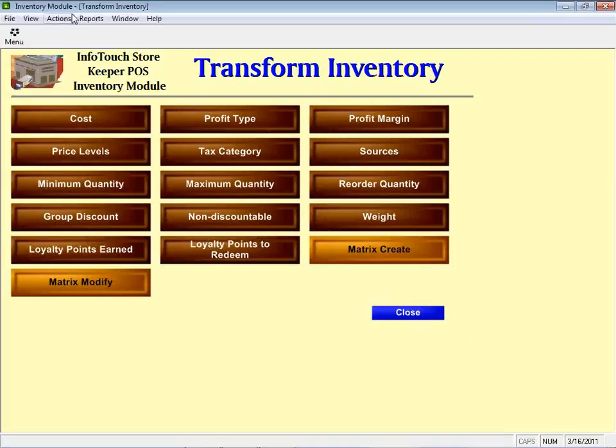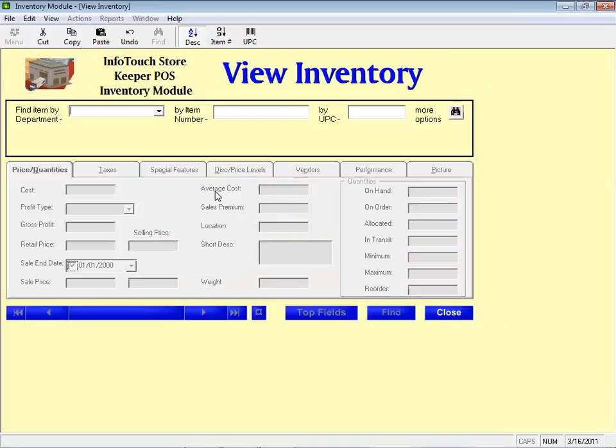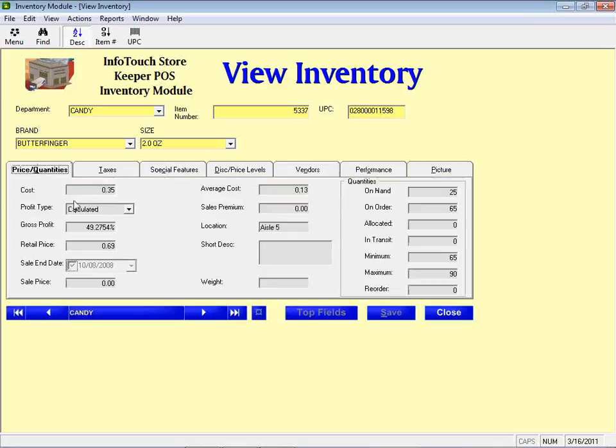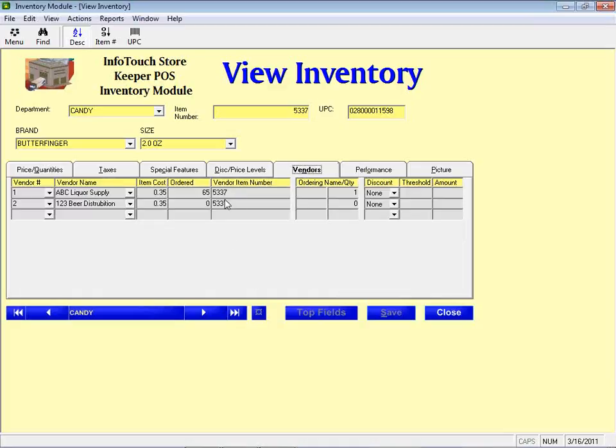Let's take a look at that. Let's go ahead and first view our candy items. That's been set up beforehand to be linked to a couple of vendors here. Here's the cost from ABC Liquor Supply. Here's the cost from 123 Beer Distribution. And the current cost is the same as the average cost, but it may not be. Transform could therefore allow you to quickly set it to either the current cost, a relative percentage or dollar amount above what it's currently sitting at, or a specific cost that you enter.